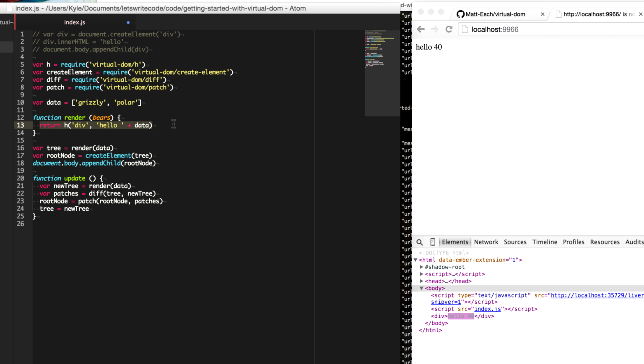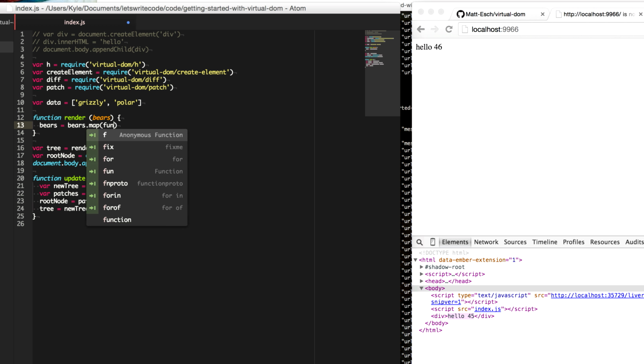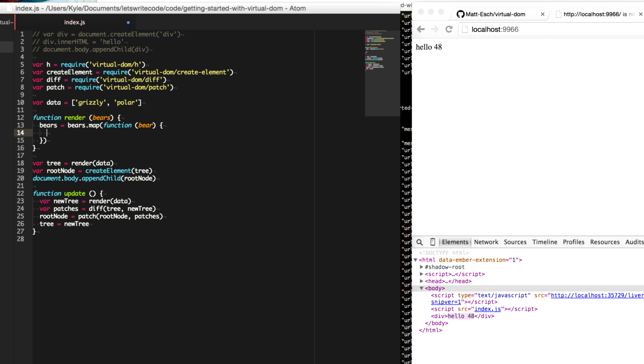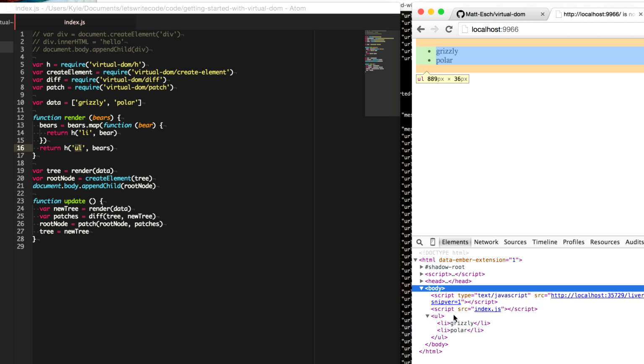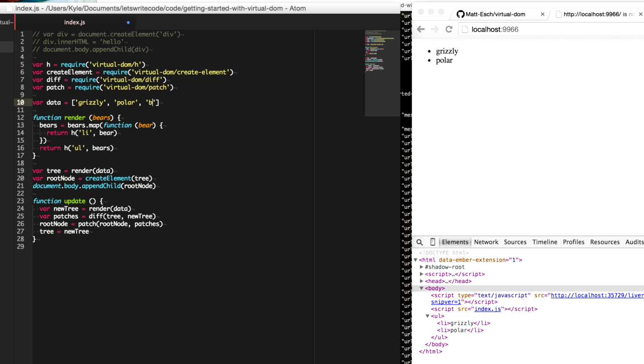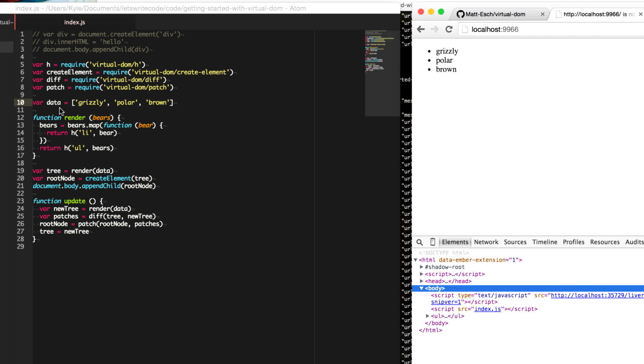So now our render method is going to be passed in these bears. And so we want to build a representation of these bears. Since bears is an array, we can map over the array there and turn each bear into an li tag. So say h li and then the bear name. And then the outer layer that we're going to return is going to be a ul tag, and we can just pass it in our array of bears, and that will fill up this tag with a list of bears. And so you can see here we get a ul tag with our list of bears. And so manipulating these bears is very simple. You just change the data model that you're passing in.